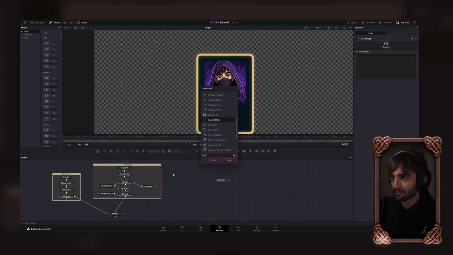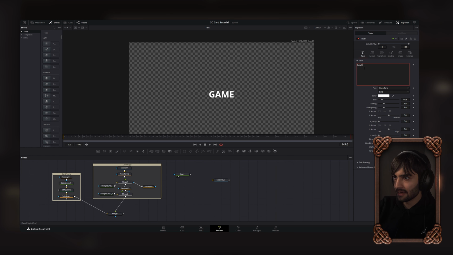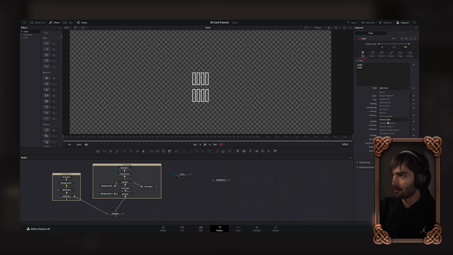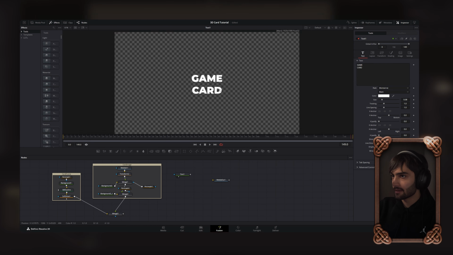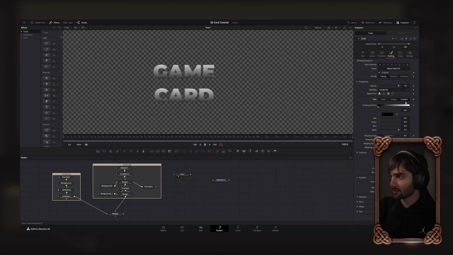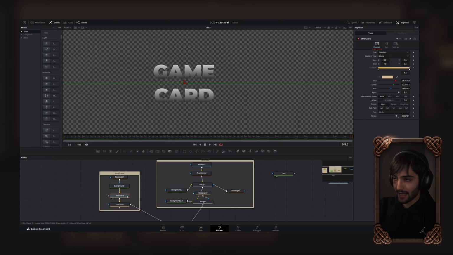Now let's add the text. If we search for text plus here, there we go, and press add. And if we drag it to preview it and type something like game card, now let's customize the text to make it look better. Now for font, I'm gonna go for Montserrat, and then for font weight, I'm gonna do black. There we go. Now if we go to our shading tab here and switch type from solid to gradient, we can do the exact same gradient we did in the outline here.